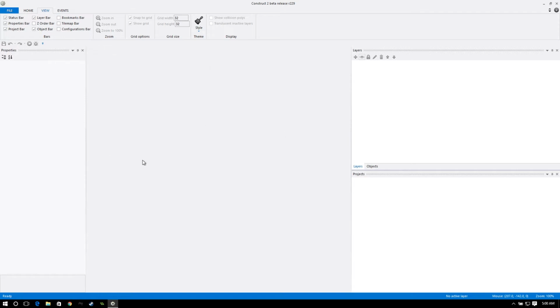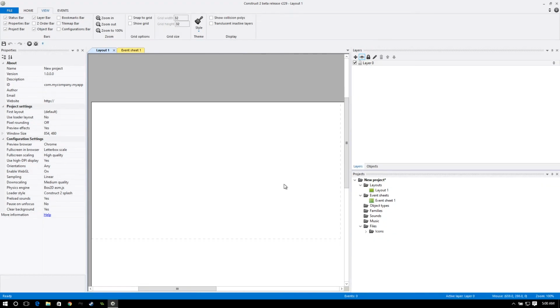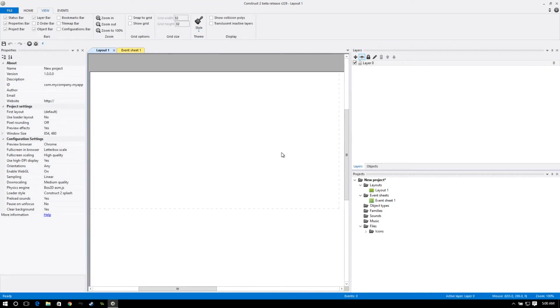Now I'm not going to do any organization or anything in particular. It's just going to show you the very basics of making top-down four-directional movement a little bit better. So let's just rename this project real quick, Better 4D, and let's start right away.